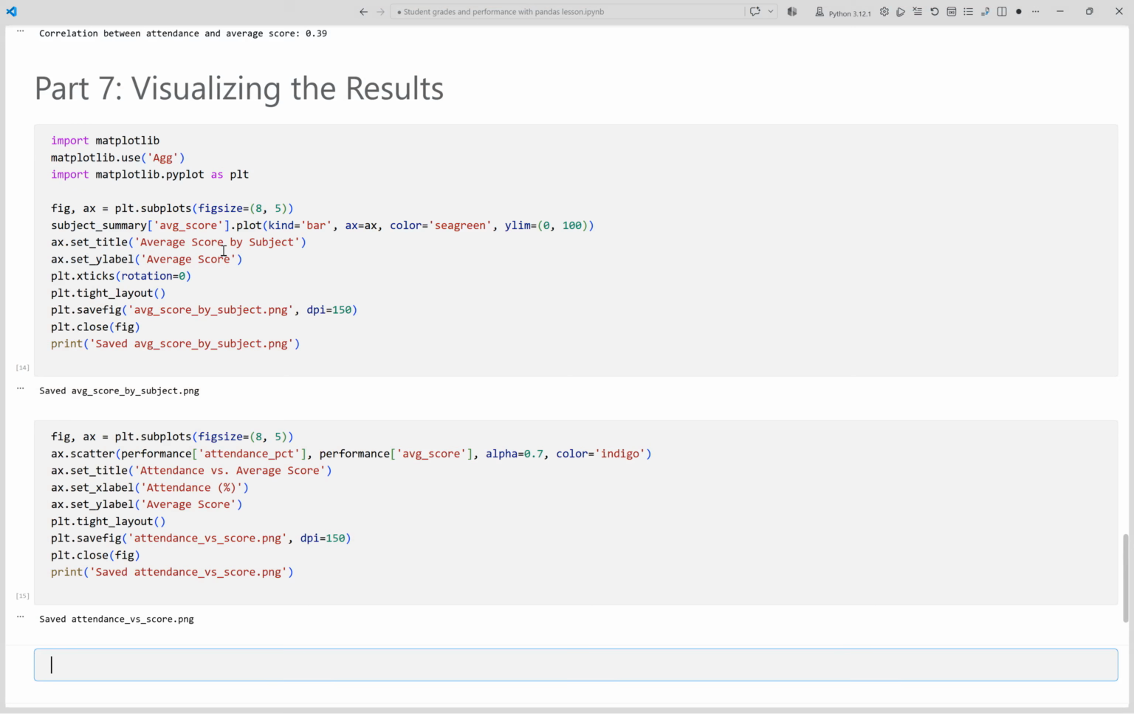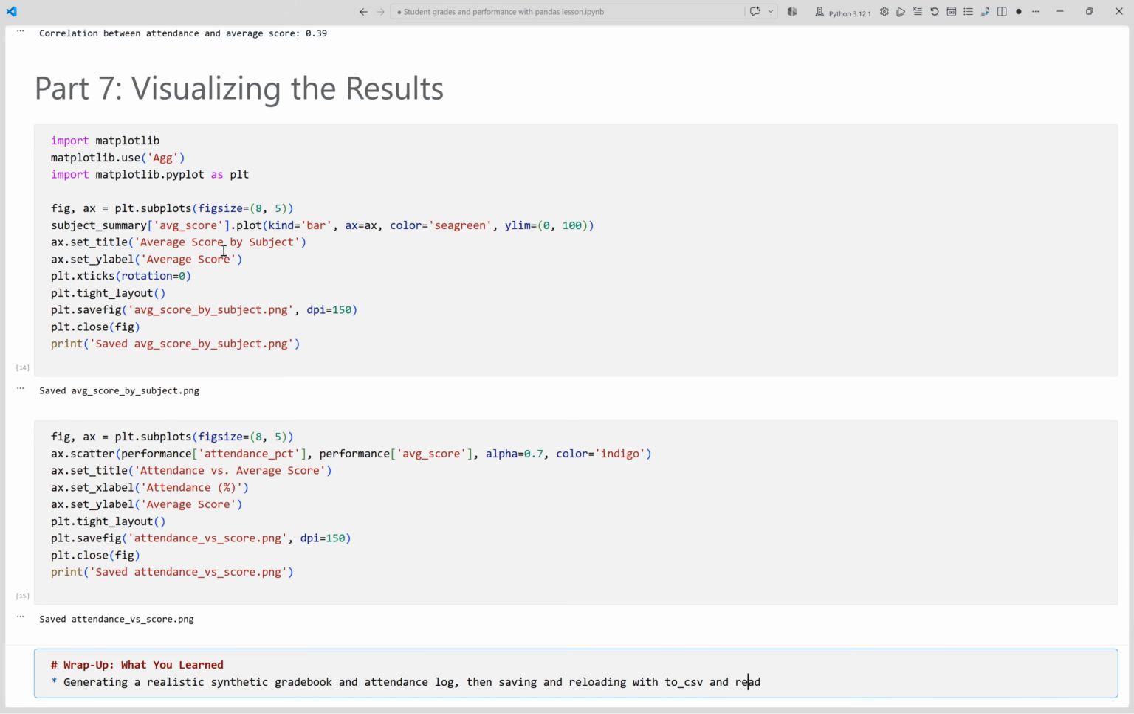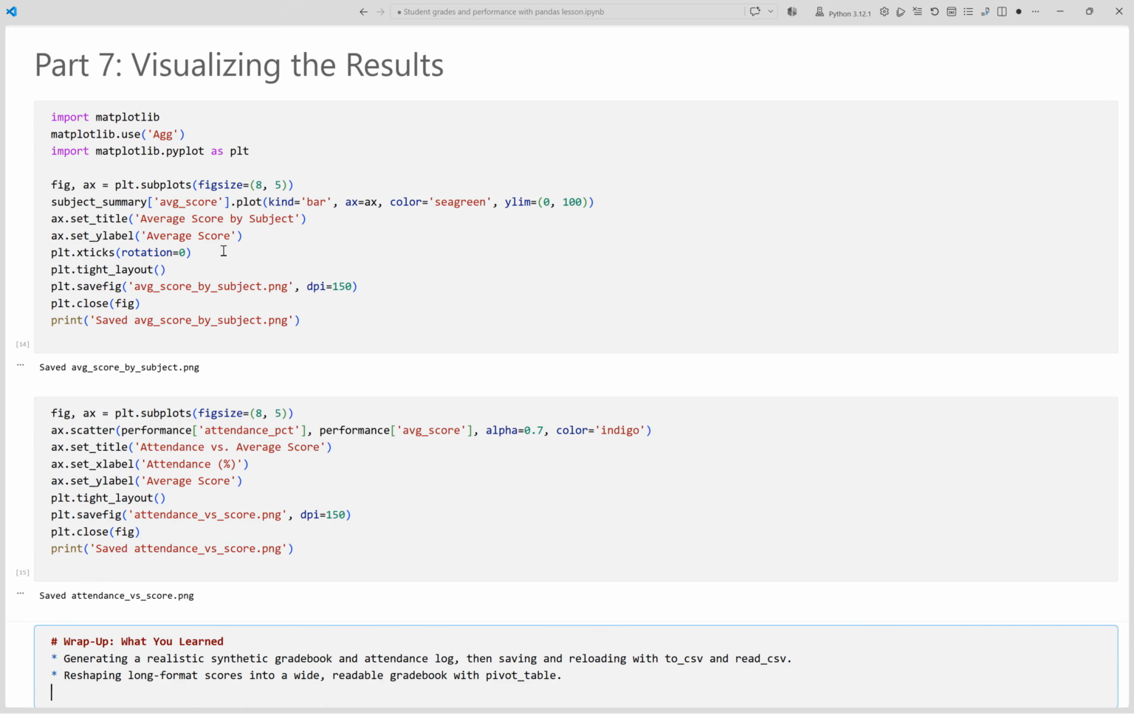We covered a lot, so let's recap. Wrap up what you learned. Generating a realistic synthetic gradebook and attendance log, then saving and reloading with to_csv and read_csv. Reshaping long-format scores into a wide, readable gradebook with pivot_table. Per student averages, plus letter grades from a custom function with apply.